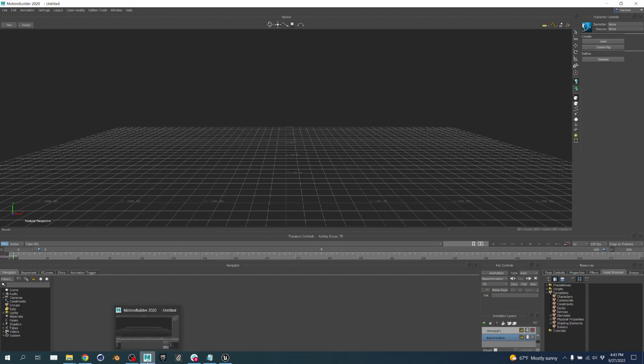So the only feature that Motion Builder has added since 2014 is you can drag and drop models in. That's the only thing it's done. All right. But that's really great that we can drag and drop models in.